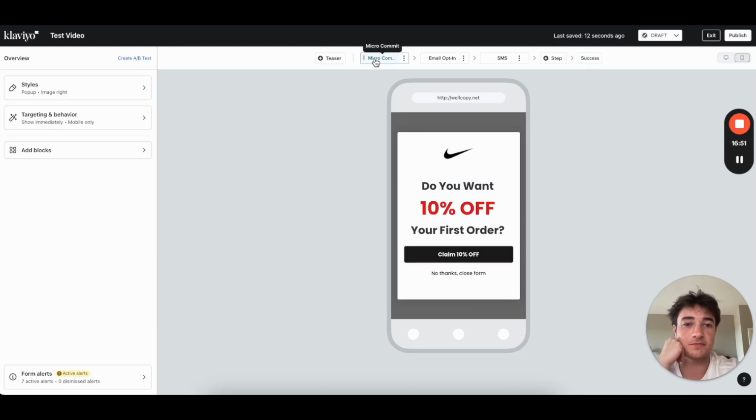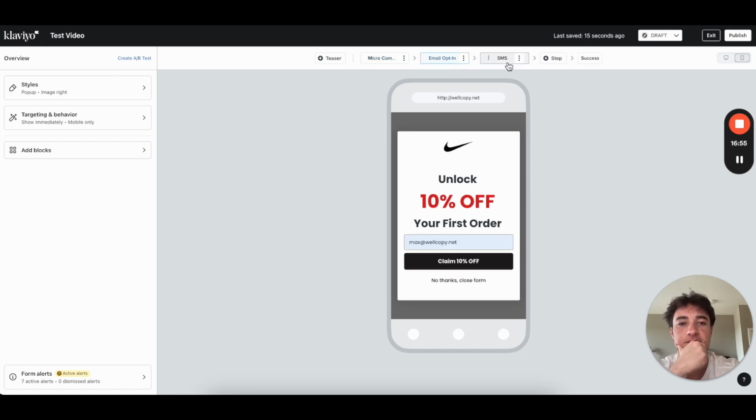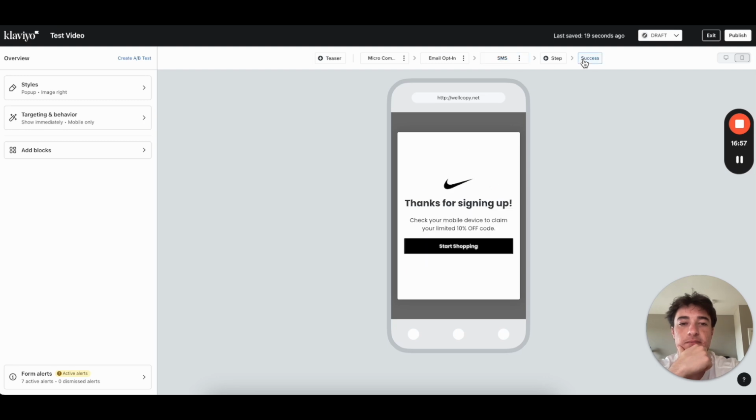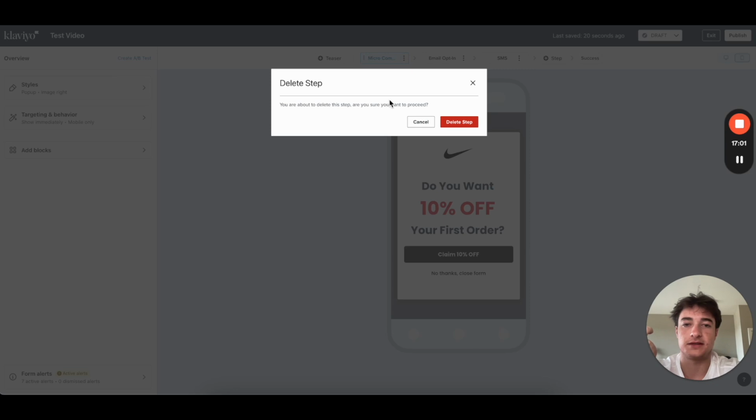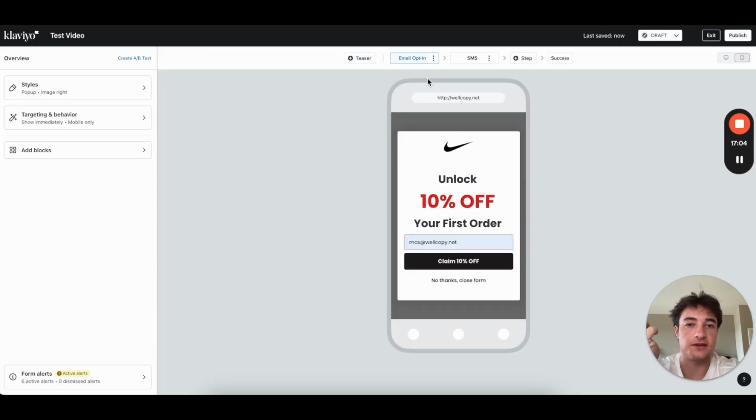So we have this micro commit. Do you want 10% off your first order? Claim 10% off, unlock 10% off. Almost there, claim below. Thanks for signing up. Perfect. And then if you don't want the micro commit, you can just delete this. No need to have it. And you could just go straight to the email opt-in. It's a great first test to do.